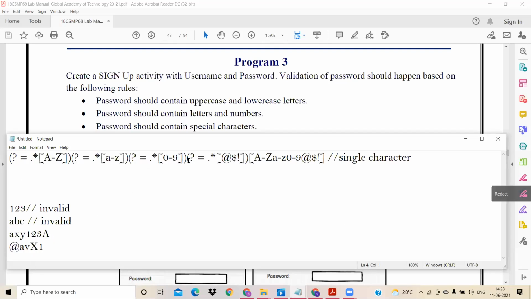Now it is telling that my password should have at least one special character, that is, it can have at, dollar, or exclamation mark. It is not having any of them. So that's why this password is an invalid password, right?